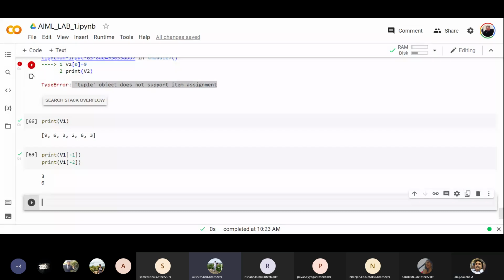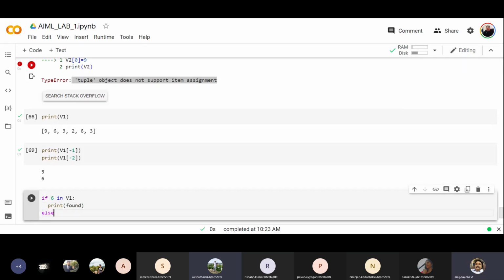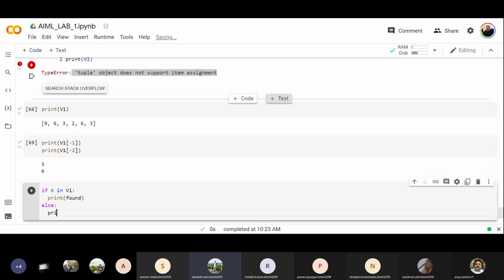If I have to find a number in a list, it's very simple. Python actually works like your English language. So if I say if we have 6 in V1, can you print found, else not found? I'll have to put it in the quotes.